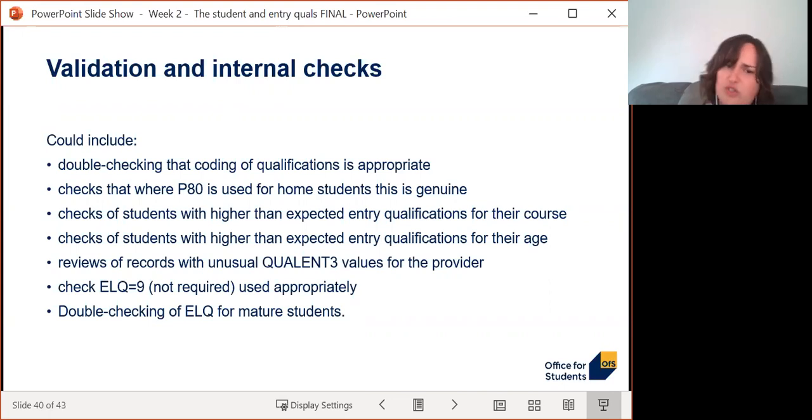Check for students with extremely high entry qualifications compared to their course. It might look a little odd, so it might look like something's gone wrong there, so have a little look. And also for their age, you know, an 18-year-old with a PhD, something might be a bit strange there. I mean, they might be extremely intelligent, but it might be worth having a little double check of that. Review records with unusual Qualent 3 values for the provider. So if it's unlikely that any of your students are to come in with a PhD, for example, check that. Check your ELQs have been used appropriately, especially the ELQ equals 9, which is the not required code. And double check your ELQs for those mature students because they're more likely to have an ELQ.